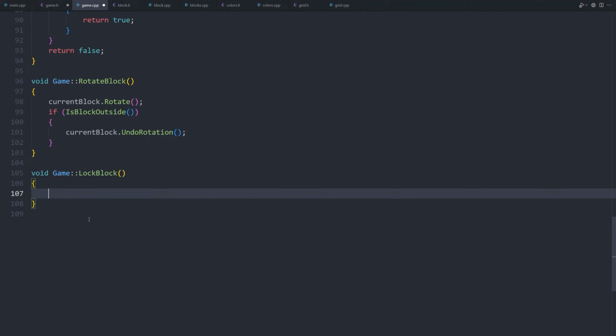CPP file. In this method, we need to update the game grid values to represent the location of each cell of the block on the grid at the time it touches the bottom of the screen. For each cell, we will store the ID of the block in the corresponding cell of the game grid. The ID value corresponds to the block's color. This will mark the cells as locked and indicate that the block has reached its final position at the bottom of the game window. First, let's get the current positions of all the tiles of the block.